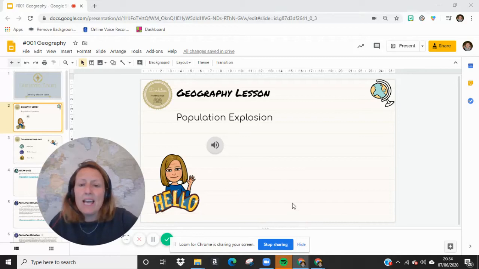Year 7. This is a brief introduction to your geography lesson on population explosion. Firstly, whenever you see one of these symbols here, it's a voice recording. It's important that you click on play and you listen to the voice recording.